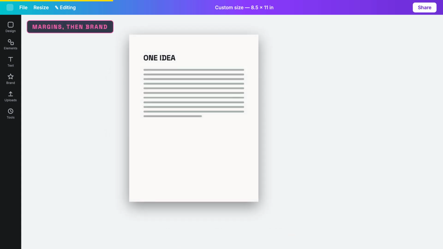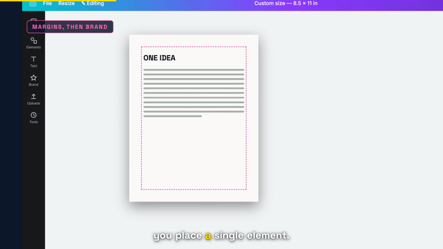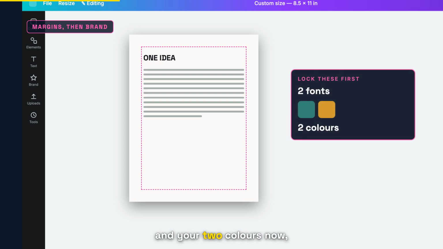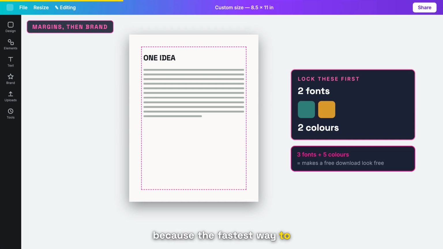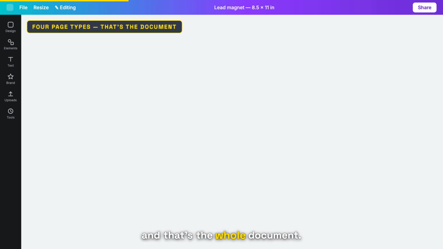Then margins. 2 centimeters on every edge, dragged in as guides before you place a single element. And one more thing people skip. Set your 2 fonts and your 2 colors now, in the brand tab or just on a scrap page, because the fastest way to make a free download look free is 3 fonts and 5 colors. 4 page types, and that's the whole document.